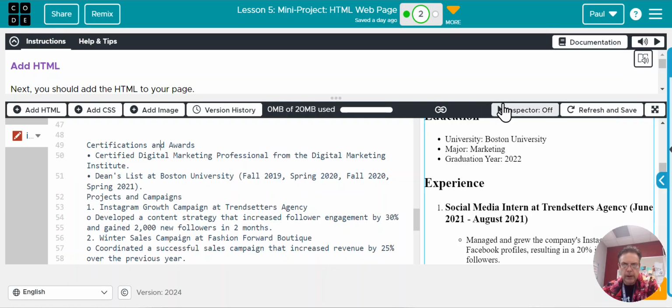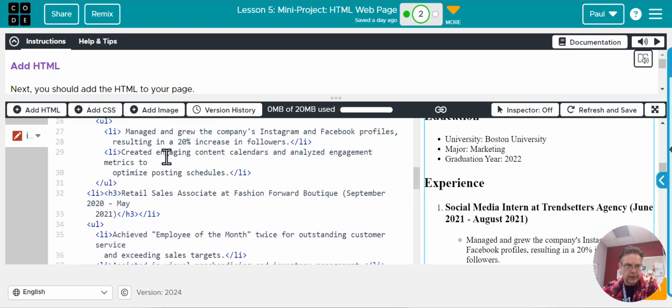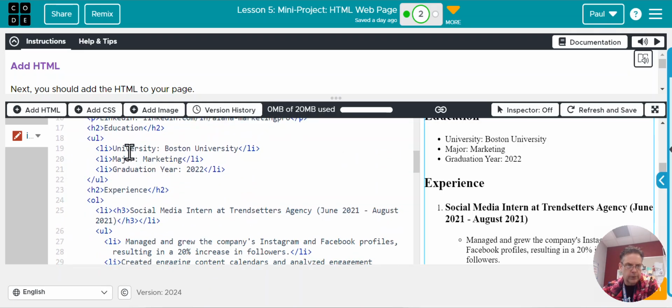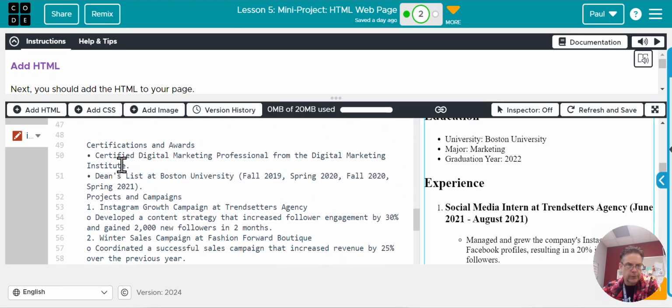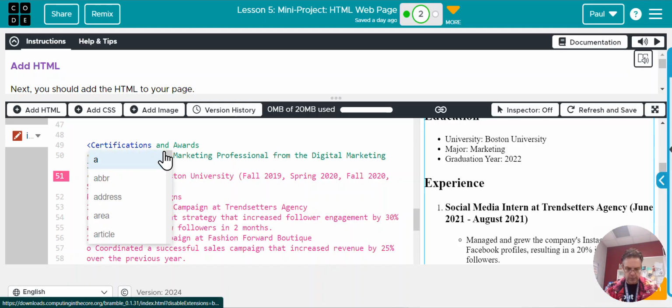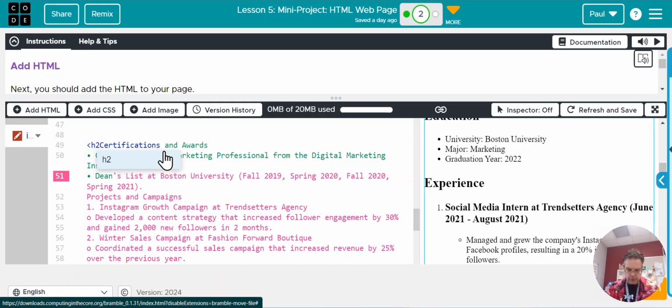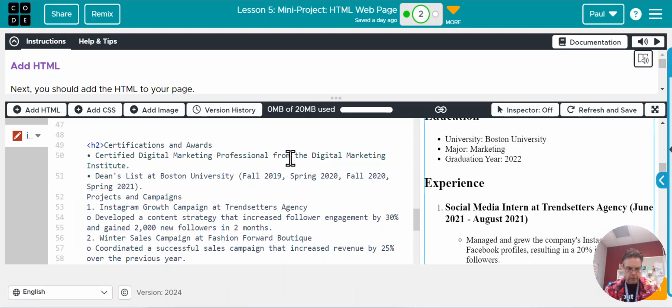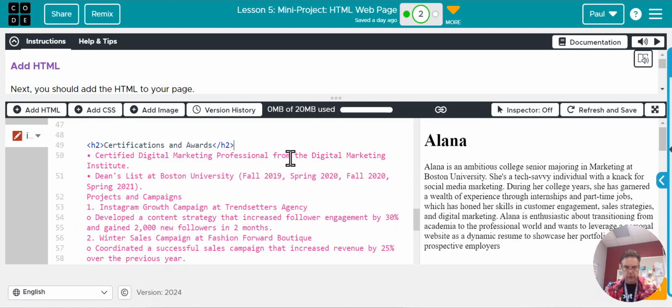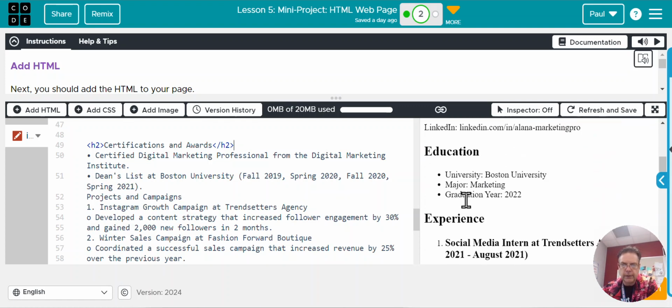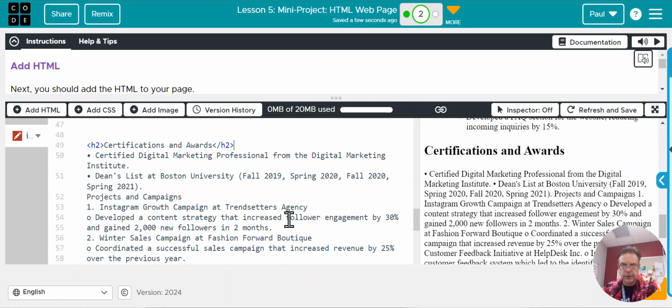certificates and awards. And for certificates and awards, we are going to use this as a header, and we're going to use the same header that we use for education. So we're going to call this a header 2. So for certificates and awards, we're going to make this a header 2. So we're going to go right in front of certificates. We'll hit Shift, open up bracket, H2, close a bracket. At the end of awards, we'll open up a bracket, backslash H2, close a bracket, and that's going to give us our certificates and awards.